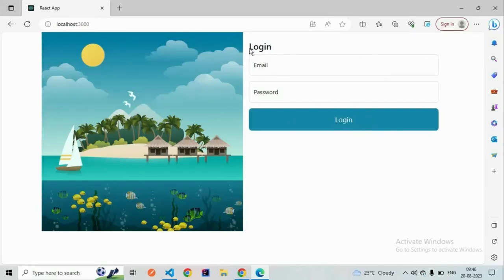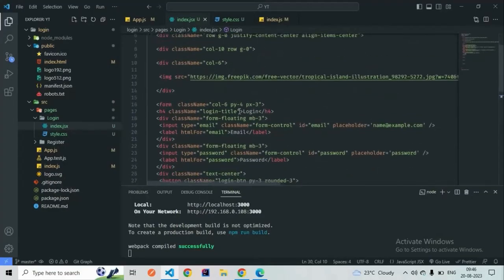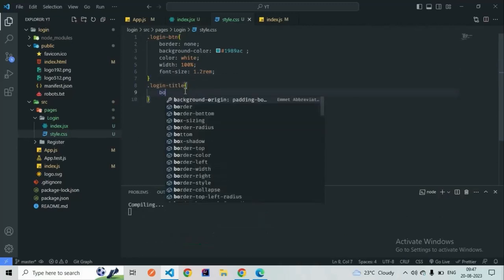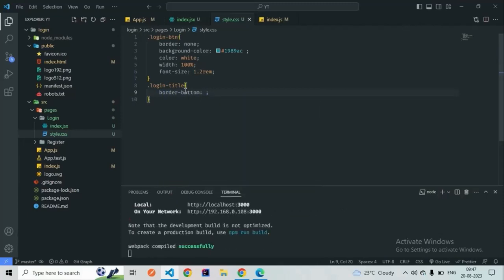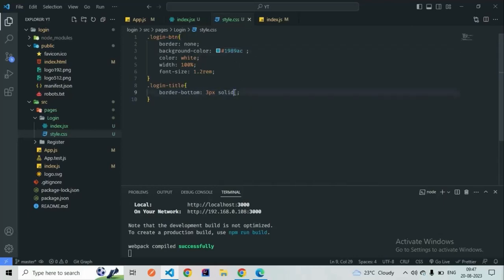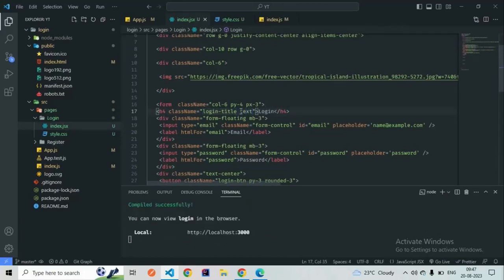Now let's try to add one bottom line below the login title. For that we are going to use the class that we already added to the login title. Just copy this and use style inside this. We are going to add border bottom, and the border bottom will be 3 pixels solid, again with the same color as our button. Okay, and for the login title we should make it text center.